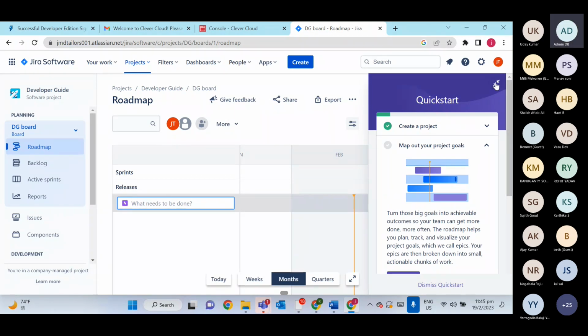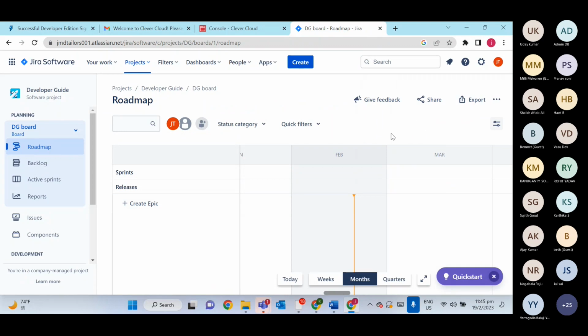So now we are ready with this Jira dashboard. Okay. So here you can see we have roadmap, we have backlog, we have active sprint and other details. Okay. So first thing, whenever you work on any project, either you will follow the waterfall model or the agile methodology. All these have their own project development life cycle.